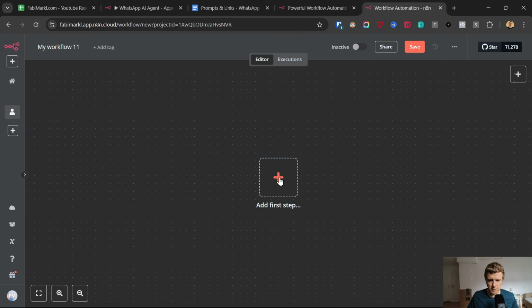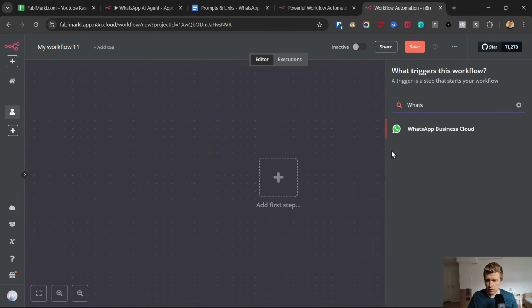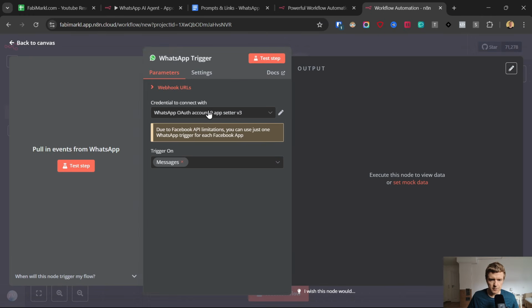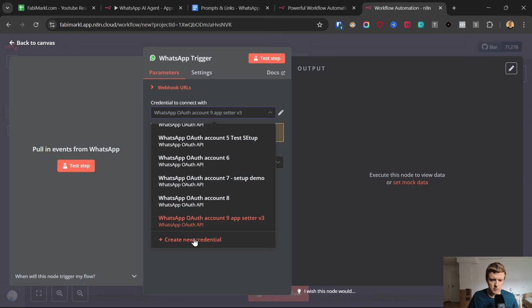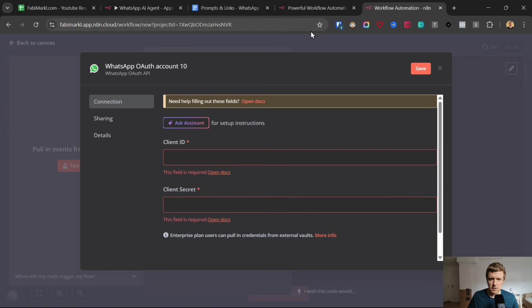And the first step we will add, since our agent is running in WhatsApp, we will add a WhatsApp trigger. So this is the starting switch of our AI agent. It will trigger start when it gets a message. Now here, the first thing we always need to do when we add a new module is we need to integrate it with the platform. So here we have client ID and client secret. Now where do we get this?